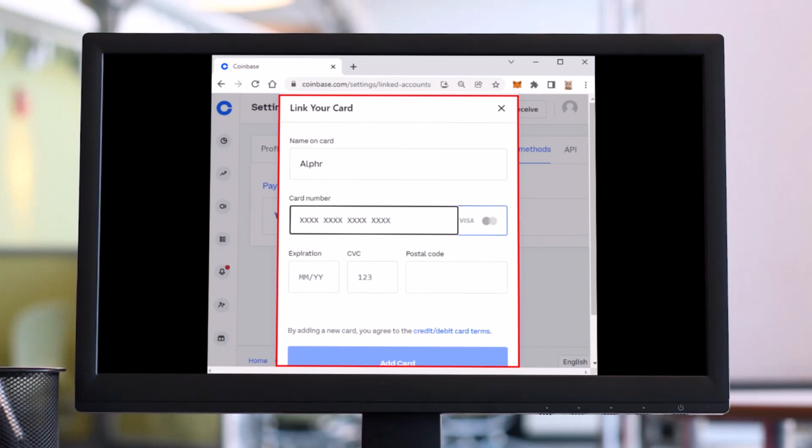Now press continue, and under standard withdrawal, select your bank account and then choose continue again. You will see a preview of the withdrawal, so just select the option called cash out now, and it may also take some business days until the withdrawal is complete. And that's all it takes to withdraw from Coinbase to your bank account.